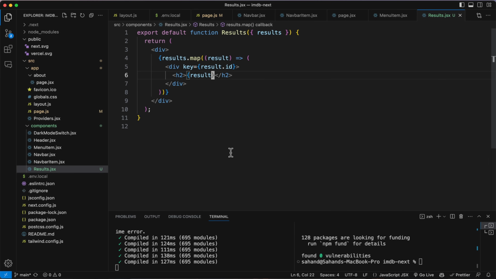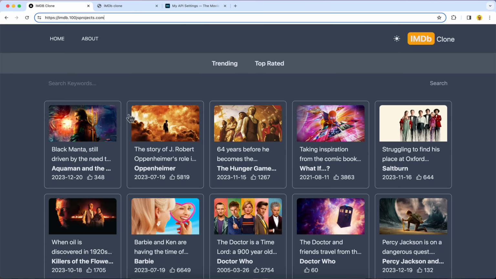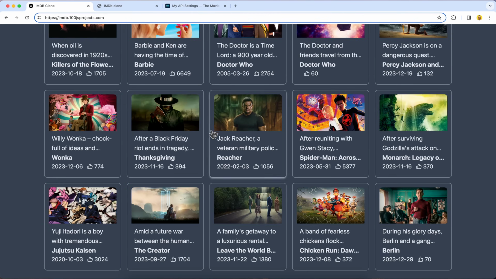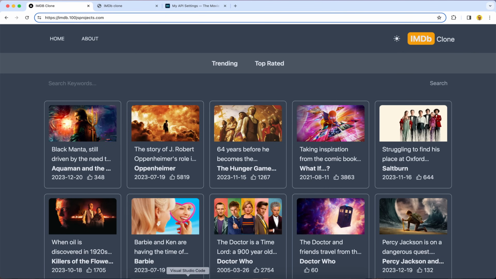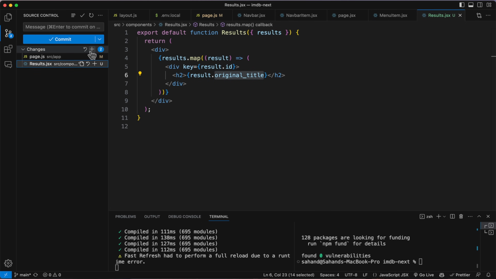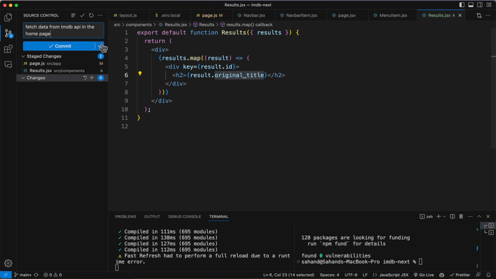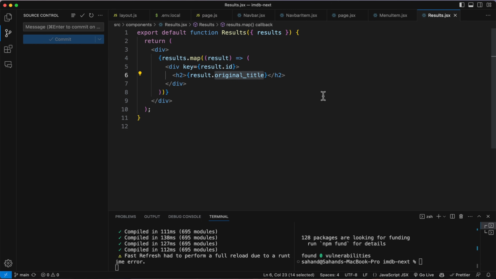In the next section, what we want to do is to show the result and make this beautiful card and show it like this. So let's add this one to the GitHub, and we're going to continue this in the next section by adding the cards. So the message for this one is going to be fetch data from TMDB API in the homepage. You can just commit and push. So see in the next section for creating the cards.